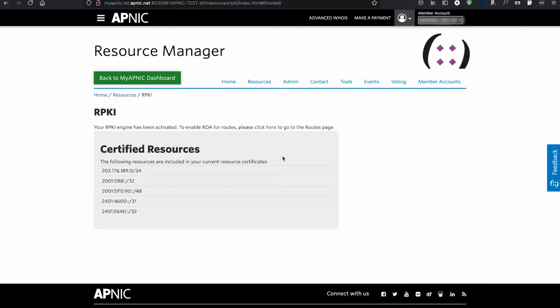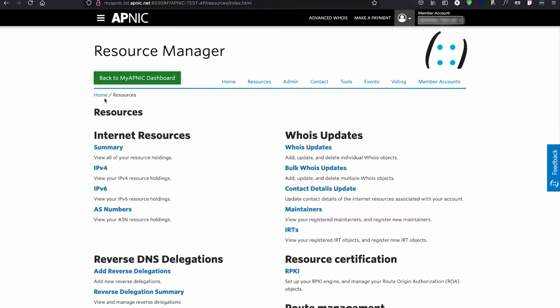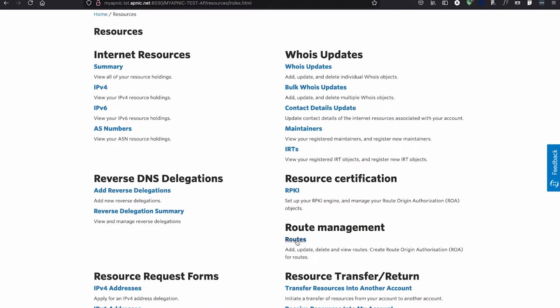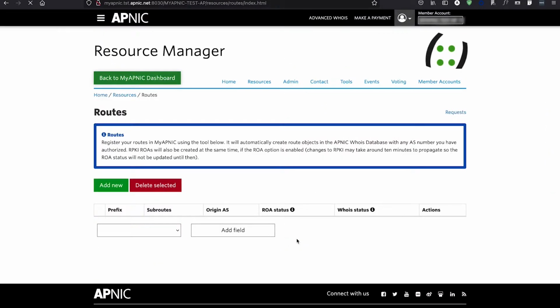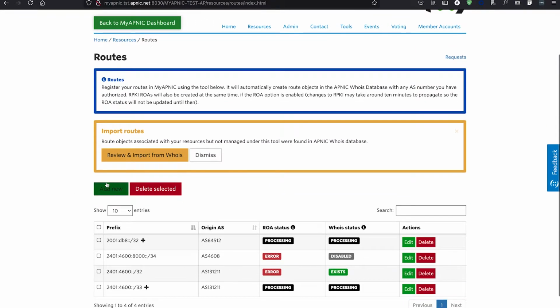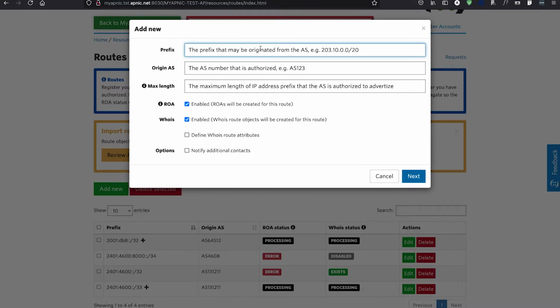As you can see now, the RPKI engine has been activated, and you can see the resources in this account. Now, let's create your ROAs. Go to the Resources tab, choose Routes under Route Management, and then click on Add New. You will then see the route template which you will need to complete.